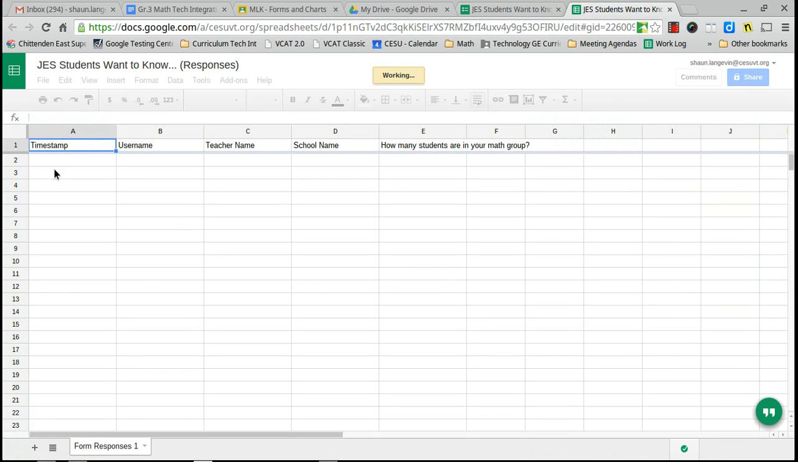And of course, there are none here right now because nobody has responded to this. But you can see the timestamp, that's when it's answered. The username, then we did ask the teacher to put their name, even though that might seem a little redundant, but school name and then how many students are in your math group.